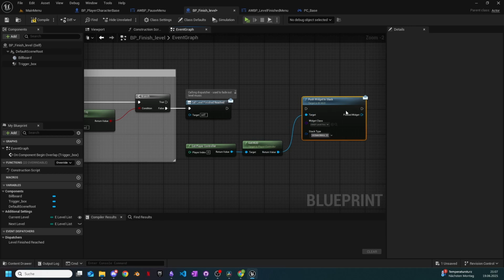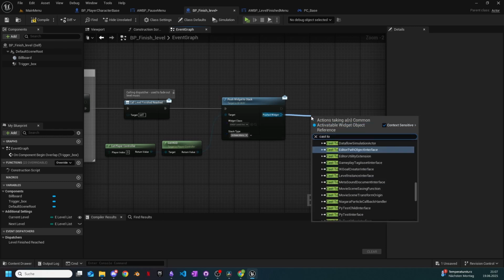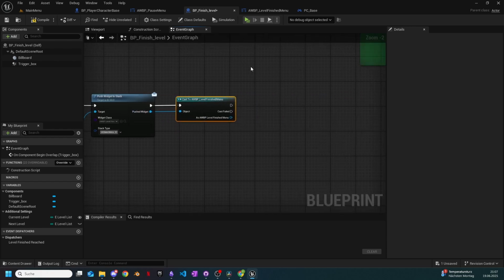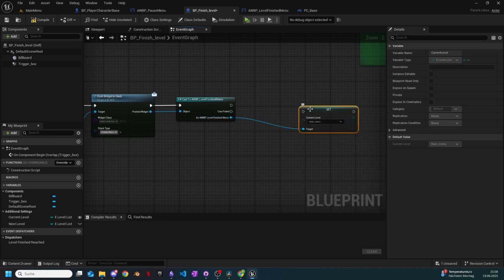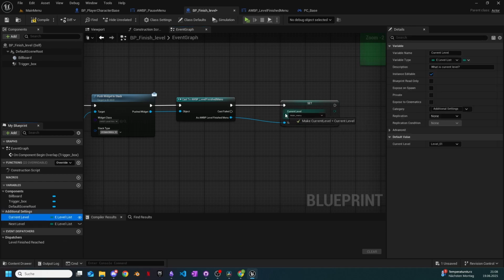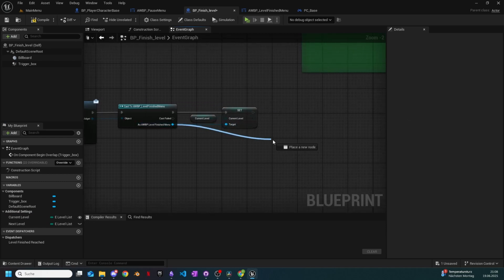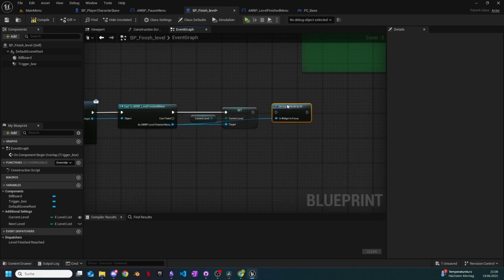How connected? Oh, like this. Cast its output pin to level finished menu and set its current level variable to the current level variable value of this blueprint here, like this. Now we need to set input mode to UI to this widget.